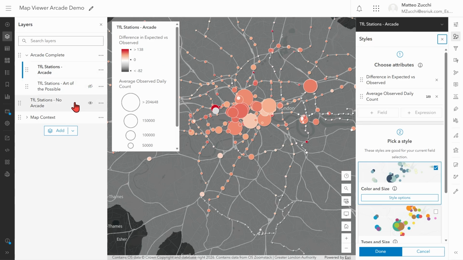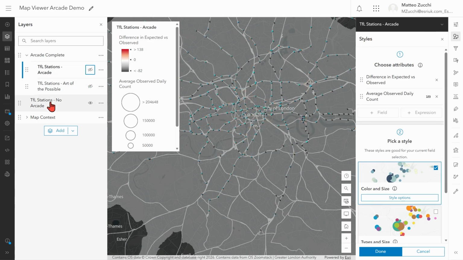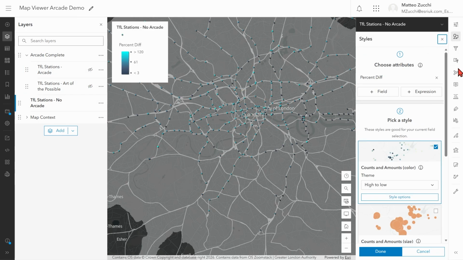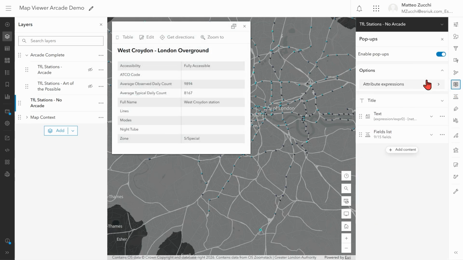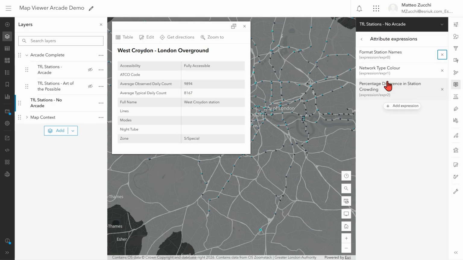Now we can then start to look at our pop-ups. So I'll hide that for a moment. And we have a lot of options under our pop-ups to apply Arcade in two different ways. First of all, attribute expressions. So these return numeric or text fields that you can paste into your text elements down here. We can also return blocks of Arcade, which return dictionaries that store, for example, charts, tables, or rich text. Let's take a look at some attribute expressions first of all.